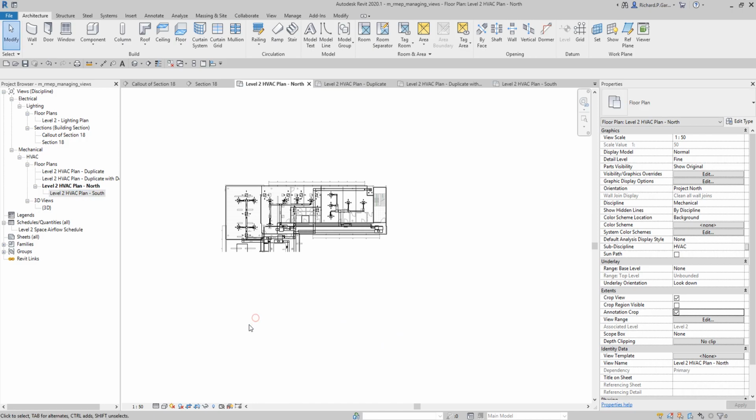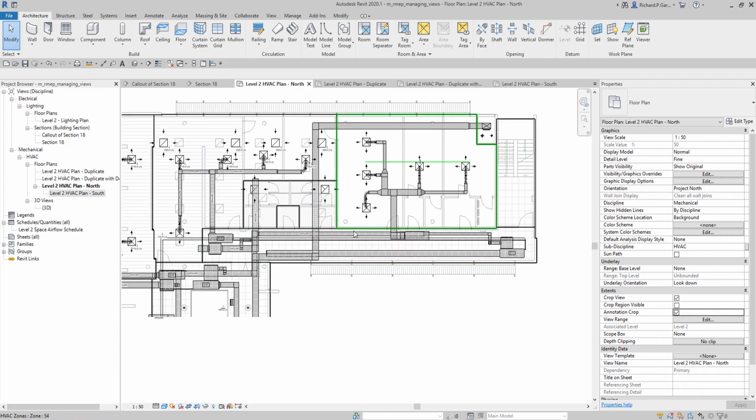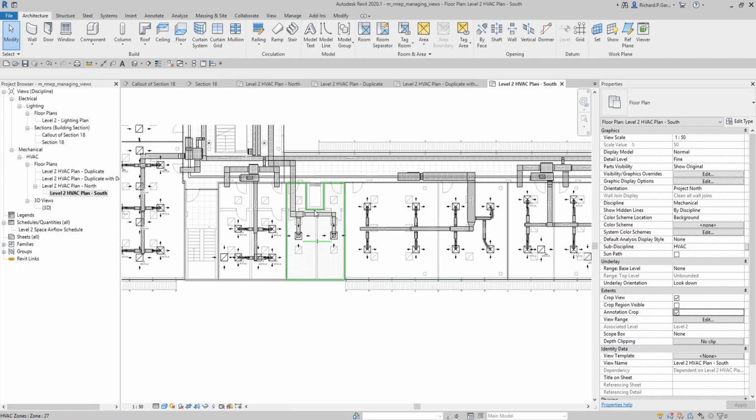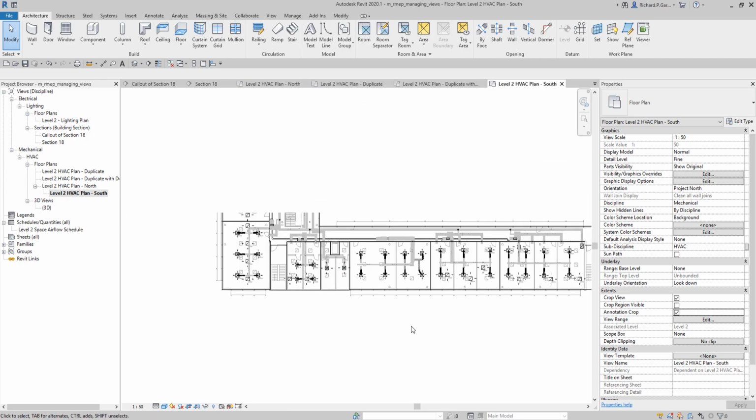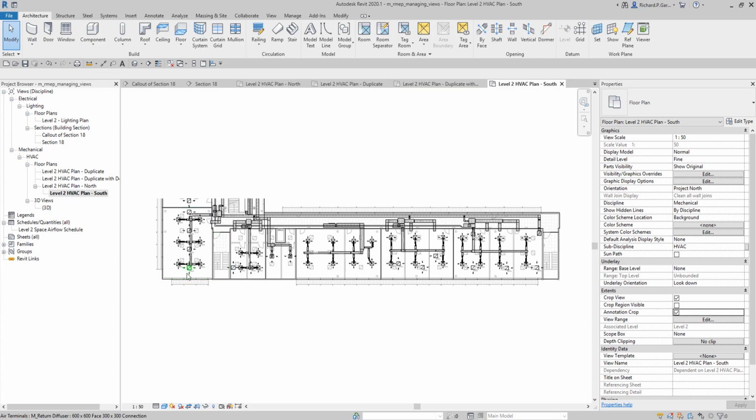For example, if I change here the visual style to shaded view, there you go, it's shaded view. If I go to the dependent view, double click that, you will notice that it also updates, right? So basically, those are the three types of duplication, or three options for duplicating your view. Okay, so hopefully you got these three options.